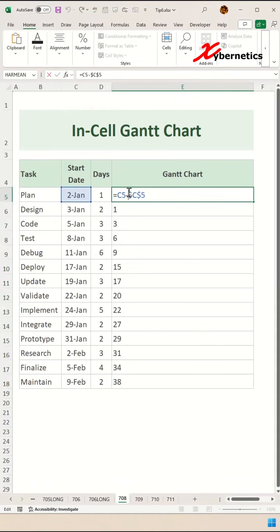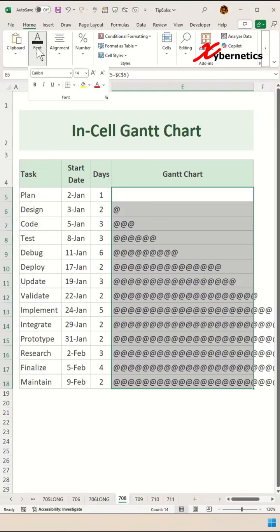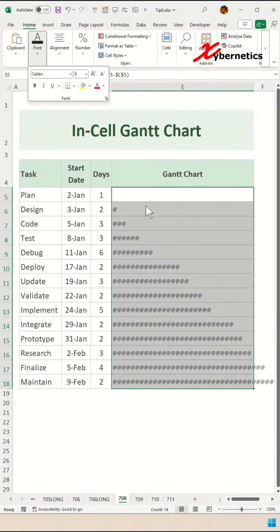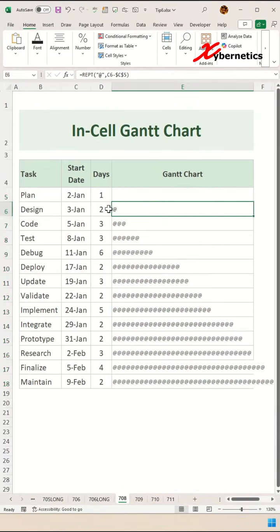And now we can use this formula against our REPT function. We're going to say REPT, and we're going to fill it up with simply saying @ here, comma, close parenthesis, and hit enter and apply the same formula right across. You can see that. Let me reduce the font size here a bit so I can see it clearer. This will be the first section of the Gantt chart. This is before the bar chart itself.